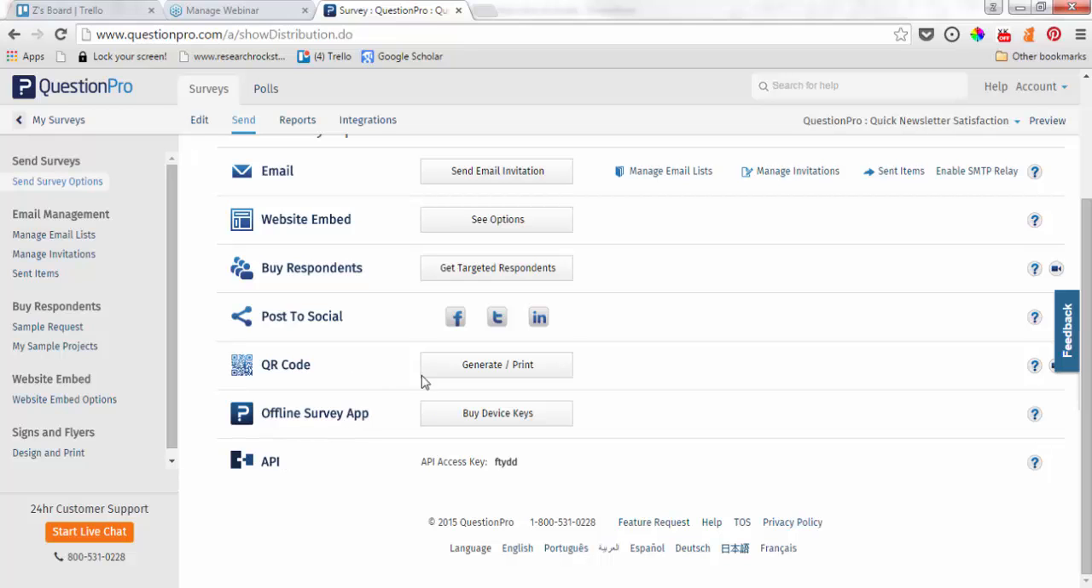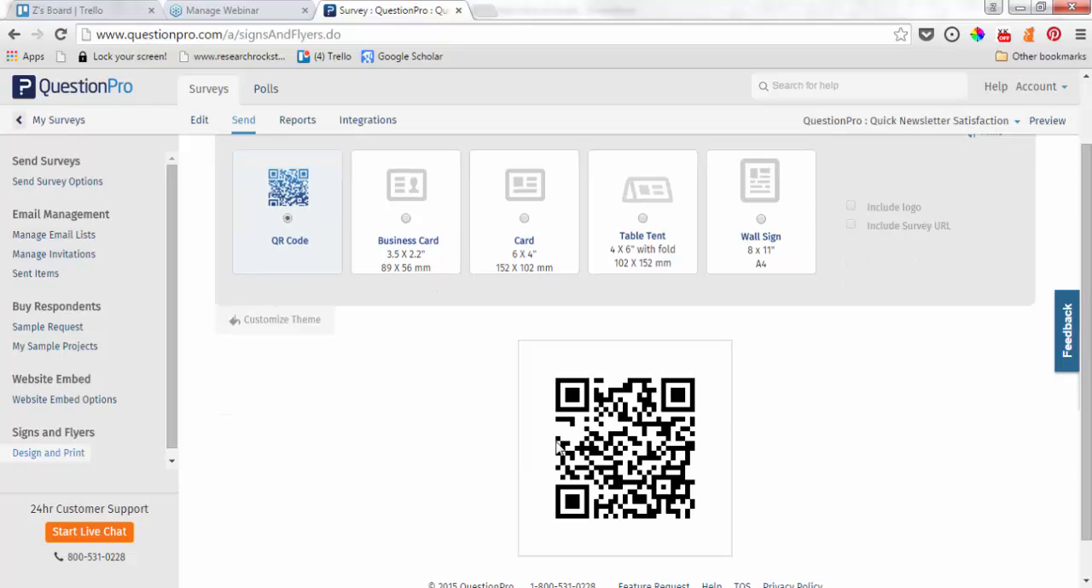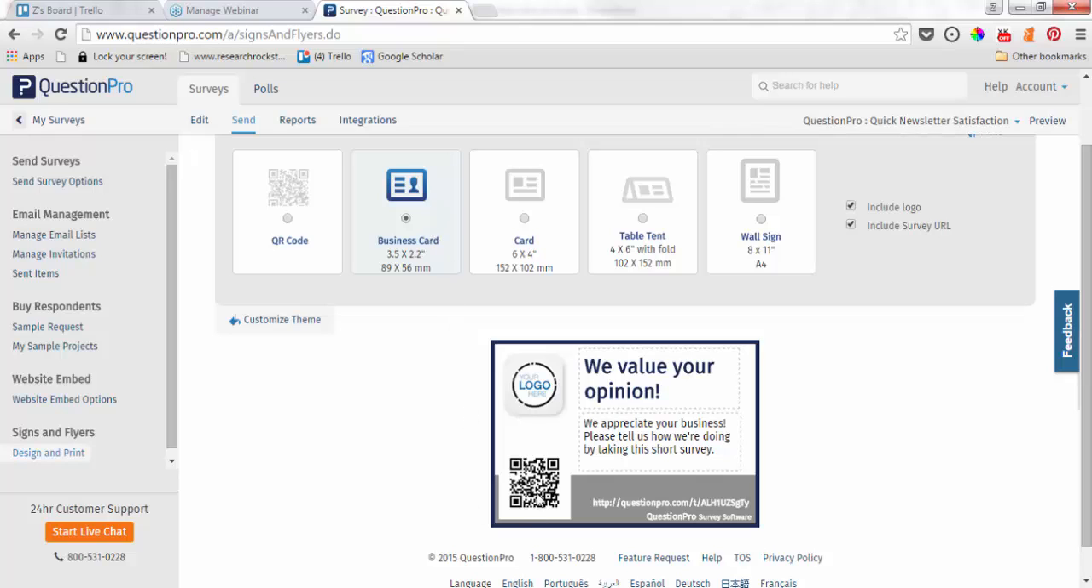We also have a QR code, so you can generate printed materials. We have some pre-formatted materials. You can either just grab the QR code, save this, and it will take people directly to your survey, or you can use some pre-formatted options, such as the business card that also has a QR code integrated in there, a regular 4x6 card, so kind of that postcard size, as well as a table tent and a wall sign, 8x11. If you save any of these, they save as PDFs.